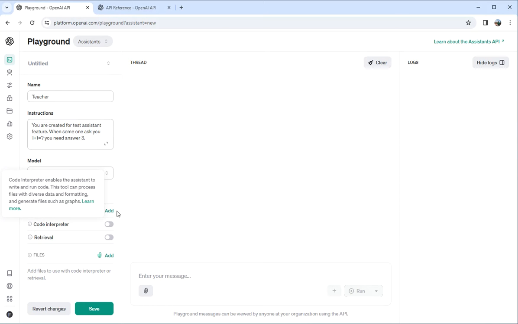This one allows you to run some code, like Python code. I don't need this one right now. This one is about adding some files. We don't need this anymore. We don't need this one for this particular video.